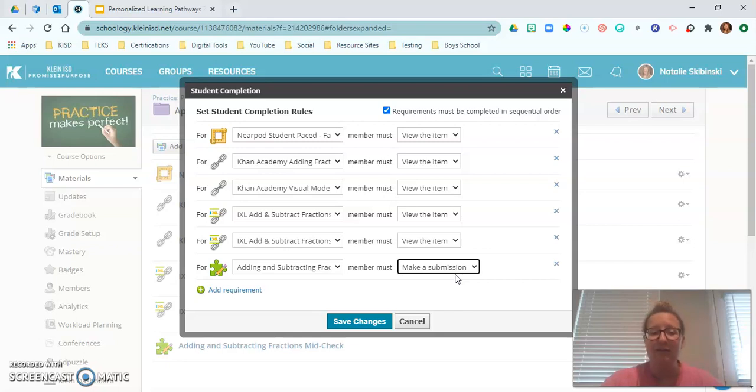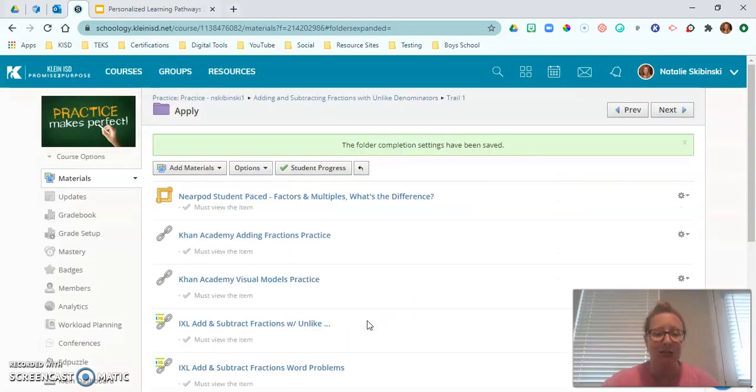And I usually have them do this mid-check about 2 days before the final assessment so that that day before, any misconceptions they have, anything that they're still missing, I can pull them into a group, go over it with them so they have that knowledge now right before that assessment. All right, and then I'm going to save my changes.